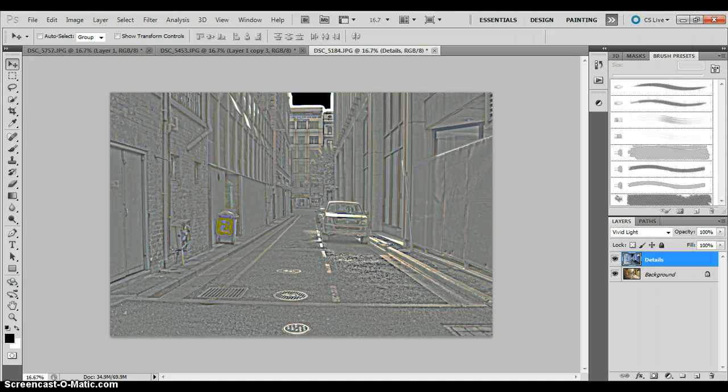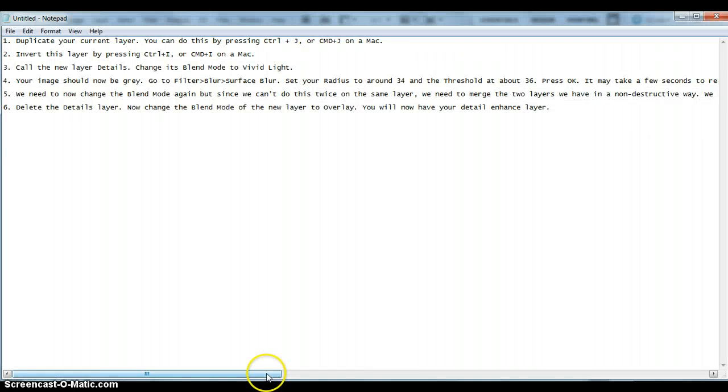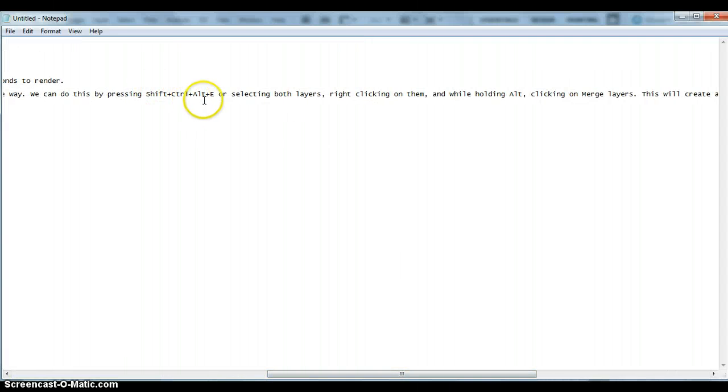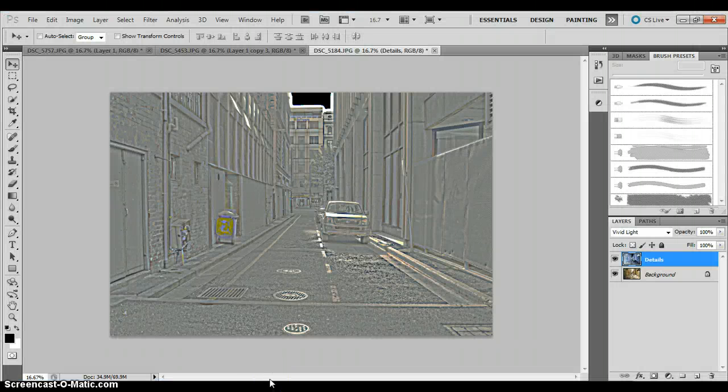So the hotkeys are here. Shift, Control, Alt, E. Now for a Mac, I don't know what that is. To be quite honest, you're going to have to play around with it. I don't know what it is for a Mac. So Shift, Control, Alt, E. Make sure you're clicked on the layer. It will make a copy of the grey layer.